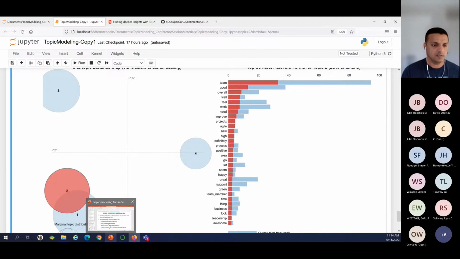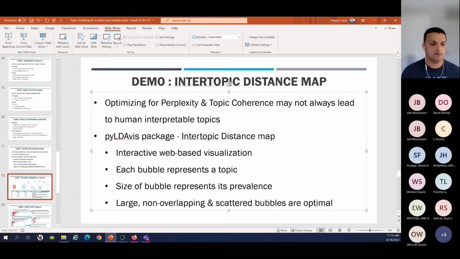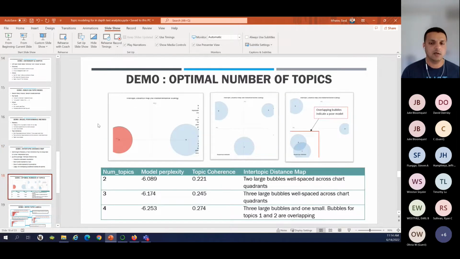For your convenience, I have collated all of this into a table previously, so we don't have to compare any of this in real time. When you have 2 topics, this is the model perplexity score and then the topic coherence score. And the bubbles are far apart. They are well spaced across the chart. So we know that this body of text has at least 2 good topics.